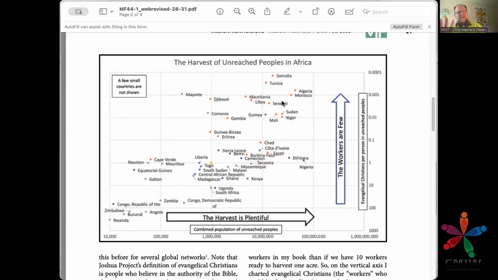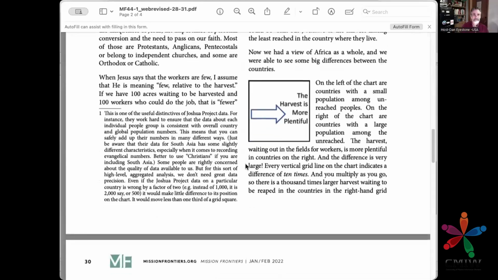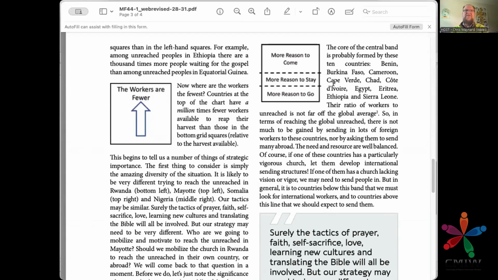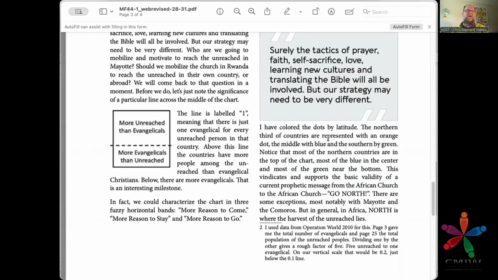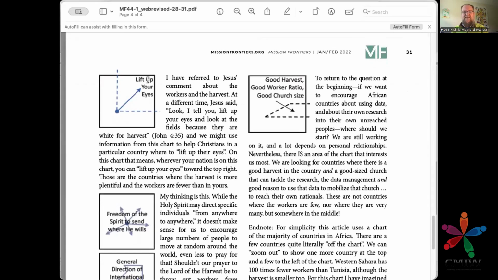You could do all sorts of interesting things here. I might have chosen to color them by language. That would have been an interesting point. And then, again, probably not getting the time to tell you, but in this article, I've got an explanation of lots of different things that this sort of chart can tell you. More reason to go somewhere, more reason to stay and evangelize where you are. The Jesus statement, lift up your eyes to the harvest, the field is white. I always think of that when I do a chart like this.